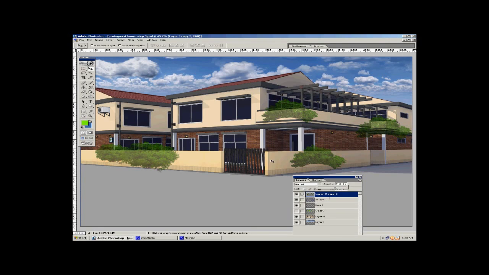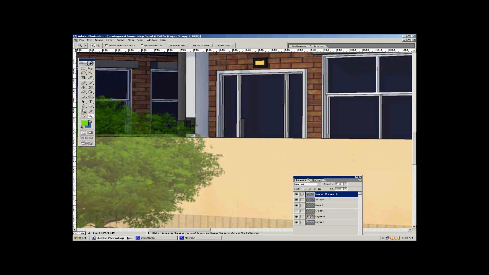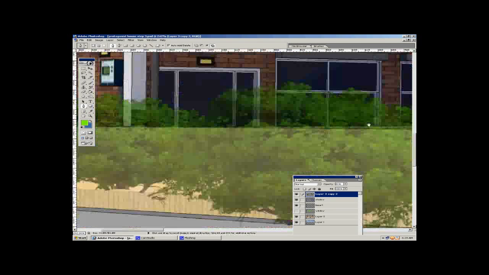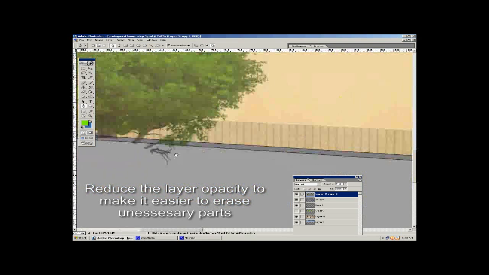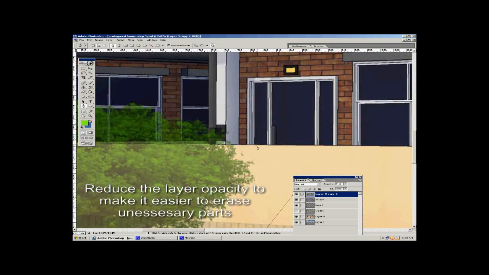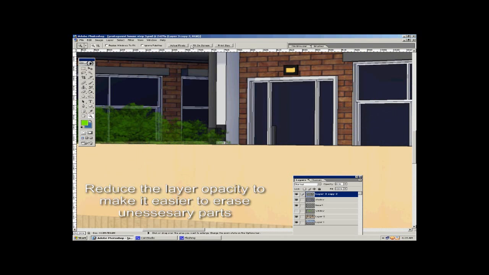Select all and link them. Reduce the layer opacity to make it easier to erase unnecessary parts. Did I mention you have to link each and every single layer of the plant? Yeah, I think I did.